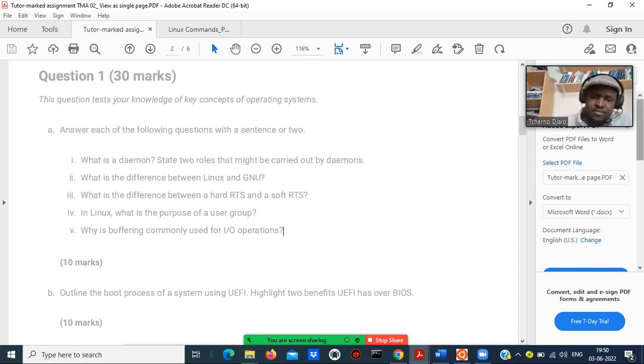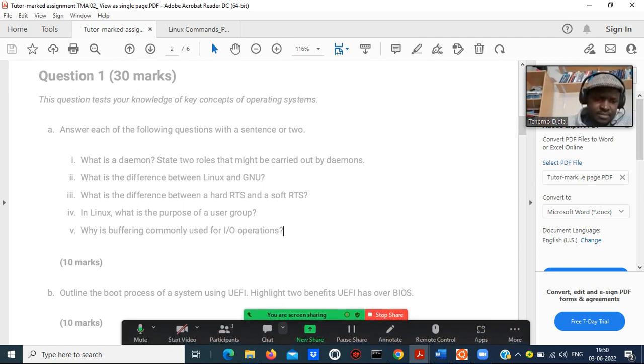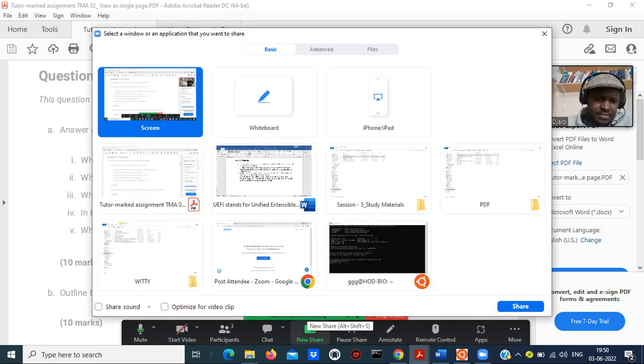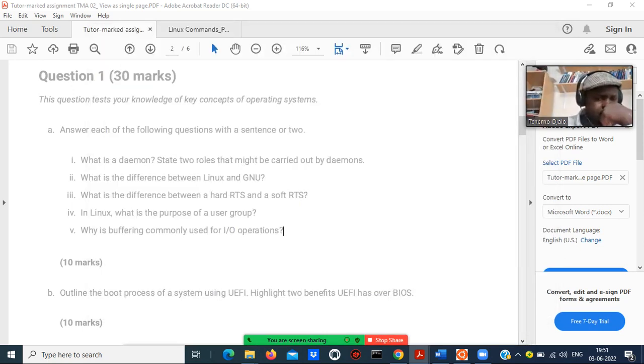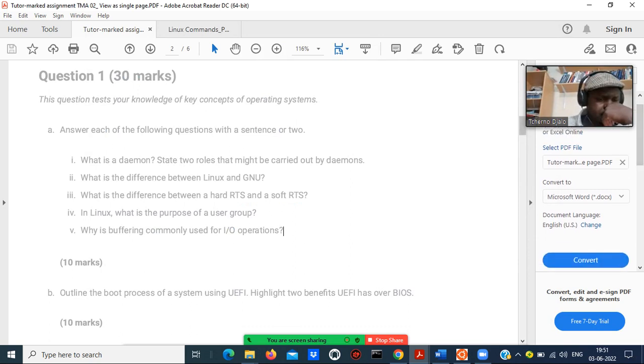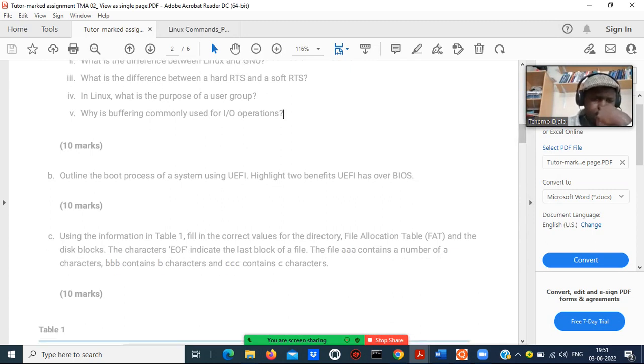And the next question, are you able to see the question, or maybe I should share? Yeah. The next question is: outline the boot process of a system using UEFI. Highlight two benefits UEFI has over BIOS. So what do you know about UEFI? What is your understanding of UEFI?